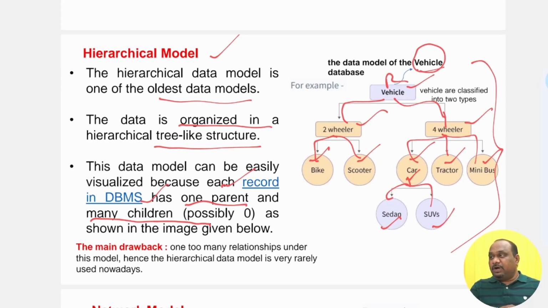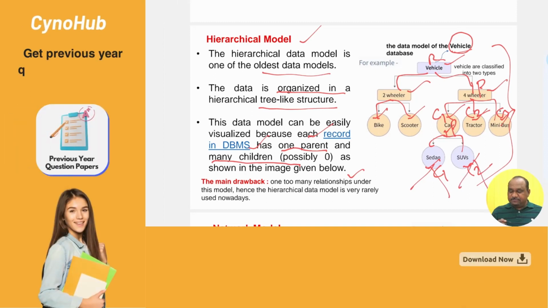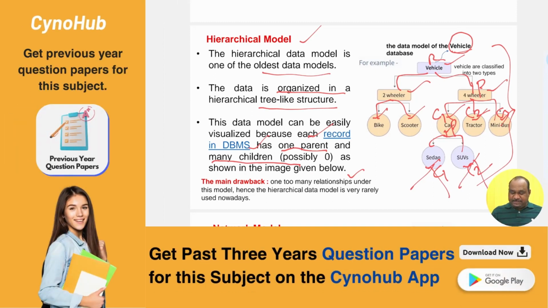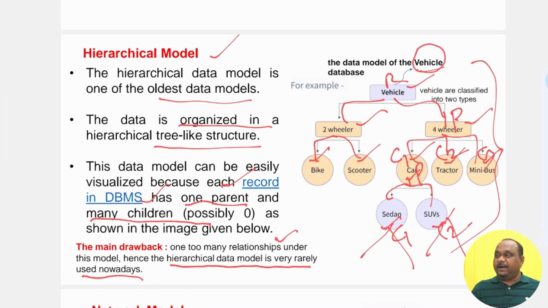What is the main drawback of this hierarchical data model, which is represented in a tree structure? There is a property called one-to-many relationships. Assume this is the parent, and these are child 1, 2, 3. There may be a chance of many children under one parent, so there is a depth of one-to-many relationships in the model. Hence, this hierarchical data model is very rarely used nowadays.